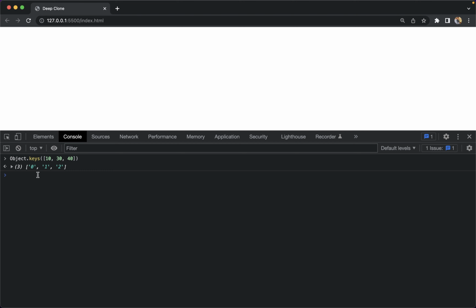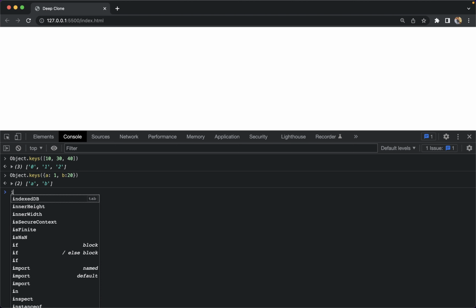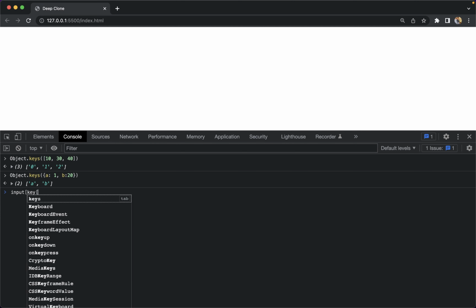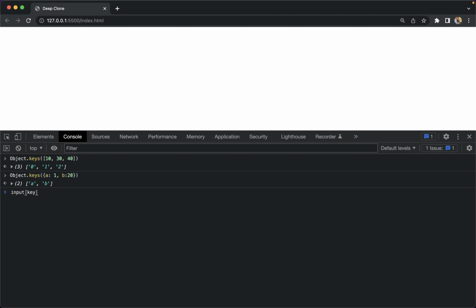So 0, 1, 2. And if in case you pass an object to it, a colon 10, b colon 20, in that particular case, it will return you an array of all the keys present inside that object. So using Object.keys, we can access that particular value using input at key. So irrespective of whether it is an array or an object, using this we'll be able to access that particular value.